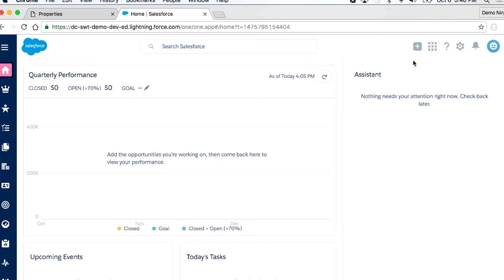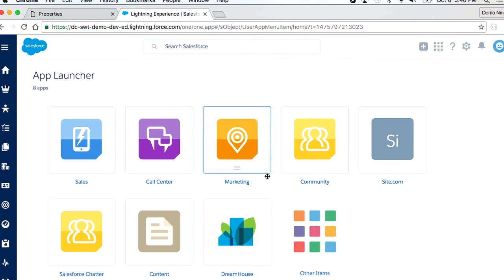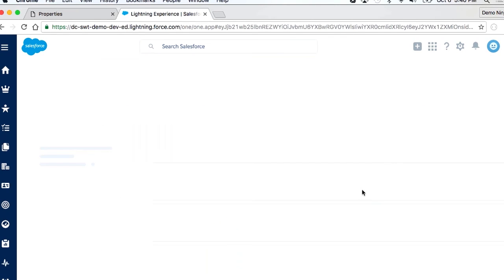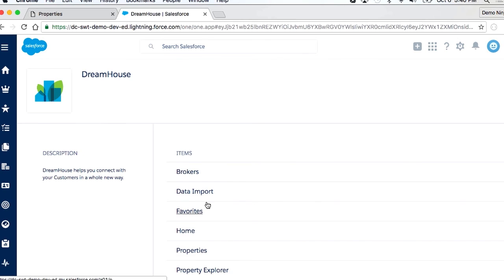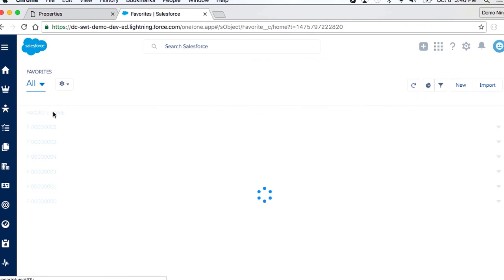So let me show you the broker experience. If I'm a broker, I want to be able to see who's actually favorited different properties, and then I could create campaigns around them, use all the great Salesforce features around that data. So let's go launch the Dreamhouse application here. And what we'll see is that there is a favorites object. And so here's my favorites. Let's go take a look at this through the all view.